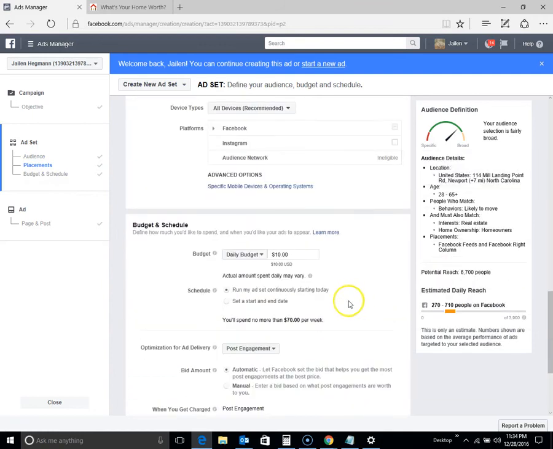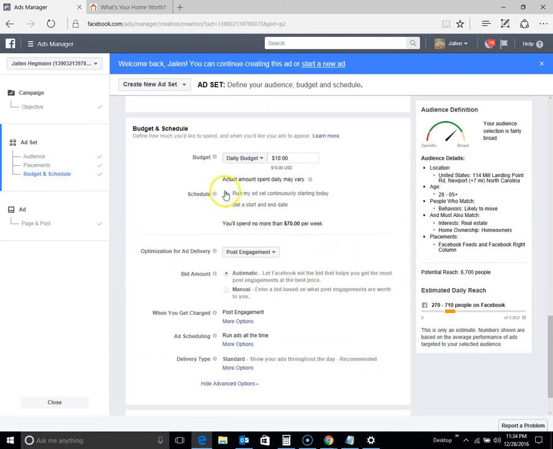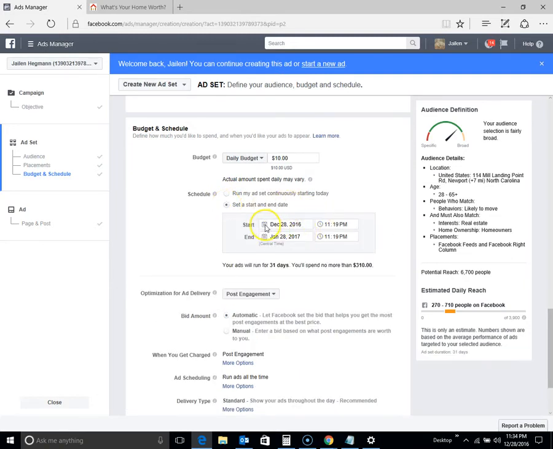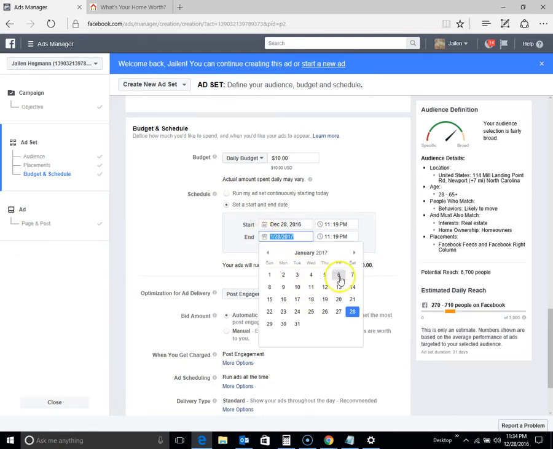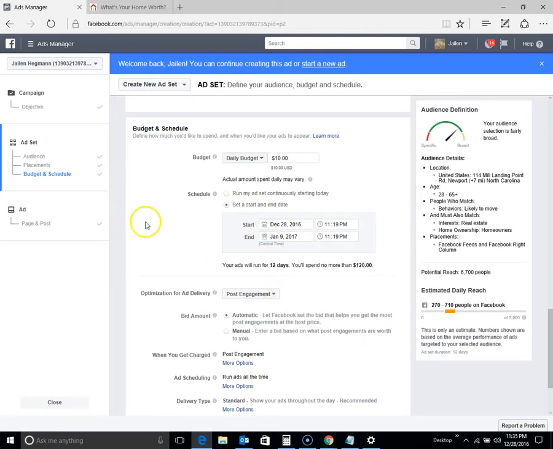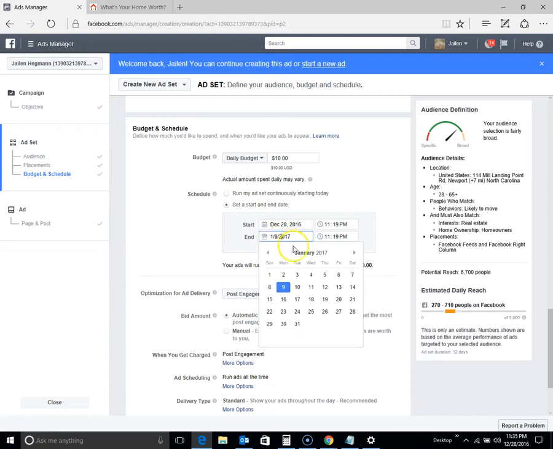I've taken out Instagram. I've changed my daily budget. I want this thing to run until I tell it to stop, but normally that's what I do on a regular post, but since this one is specific, I'll run it until January 9th. It'll spend about $120, so I don't want to spend that much on this ad.